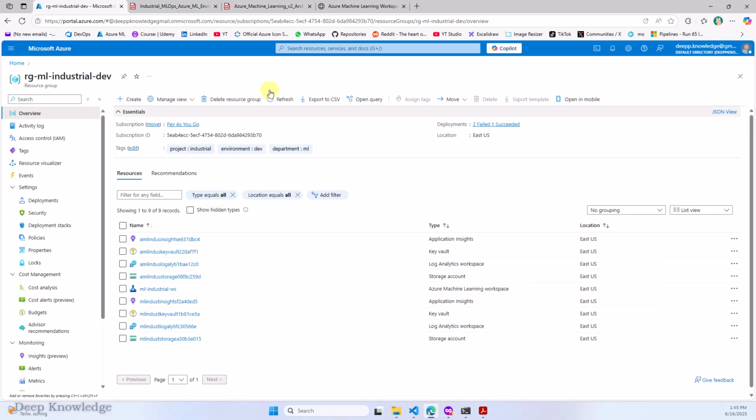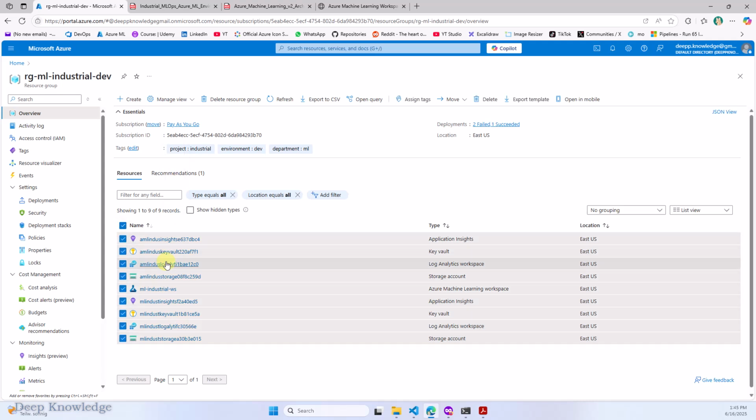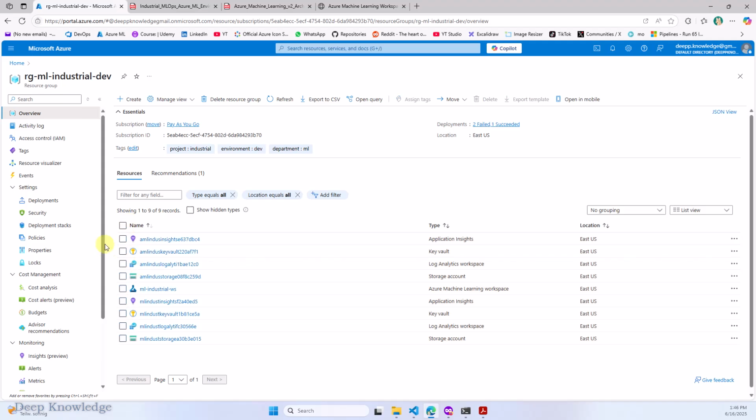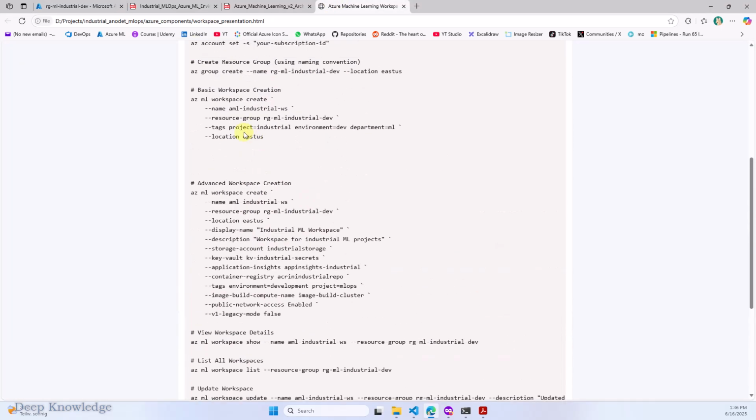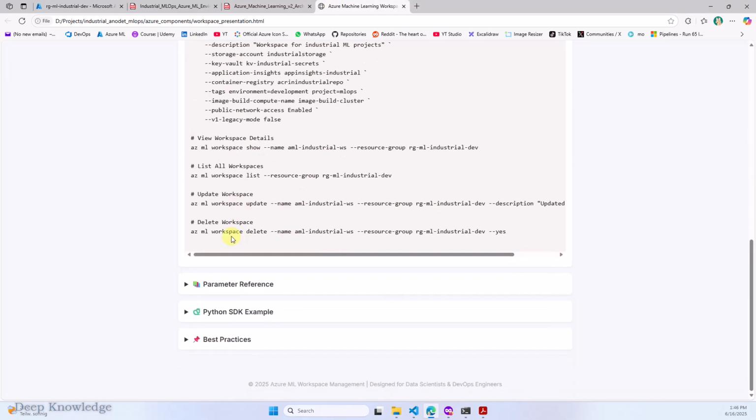So now if I delete this resource group, everything inside this resource group will be deleted. So 999 components will be deleted. I mean, all of these will be deleted. So be careful with this. And if you would like to delete only a resource, you can just select and delete this resource from here. Okay, so I think this is all clear.